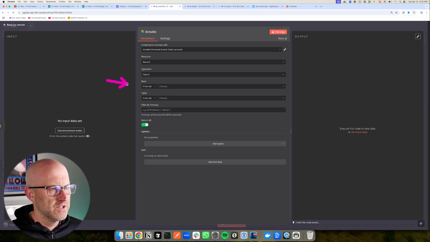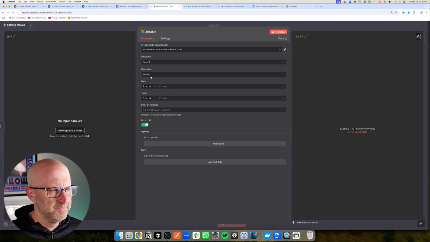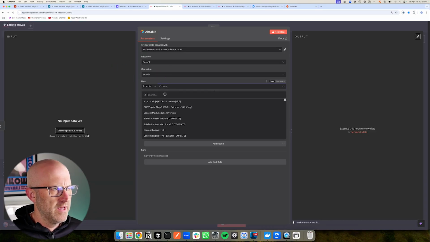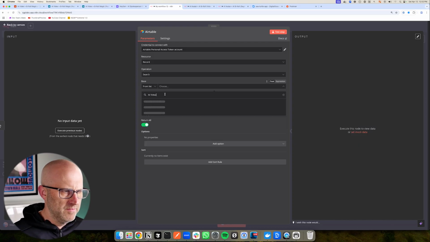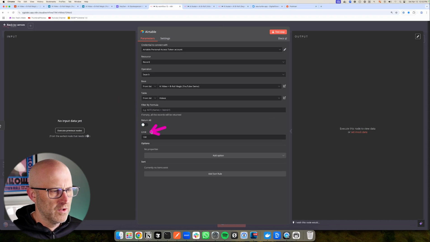So here, what we're going to do is search for any records that come into this particular view, generate video. And you'll see how this works. It works just fine. For the base here, we'll select AI video, and we'll use our YouTube demo here, and we'll pick the table videos. We'll leave the filter alone. For return all, we'll turn that off, and we'll limit it to just one.